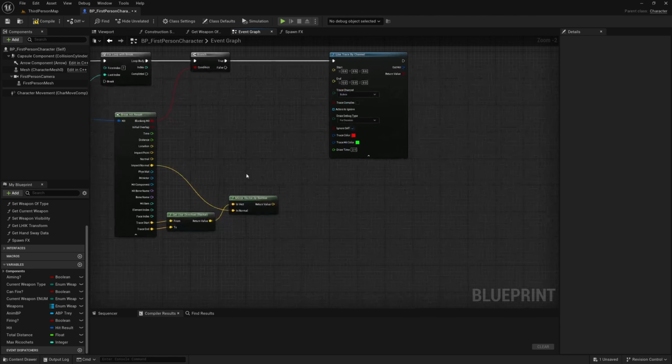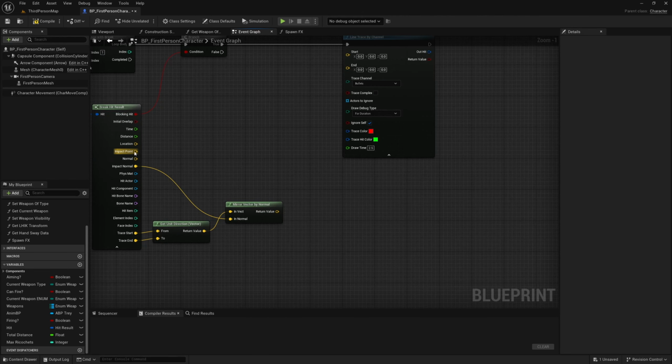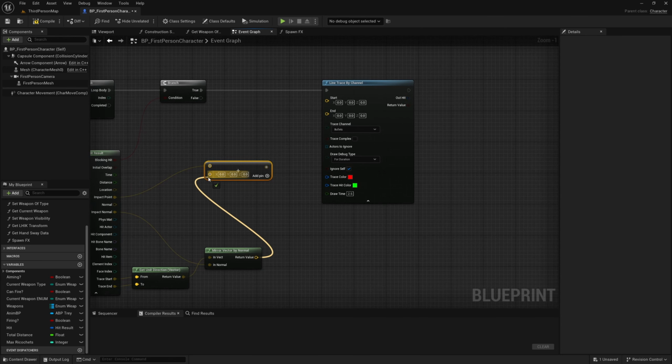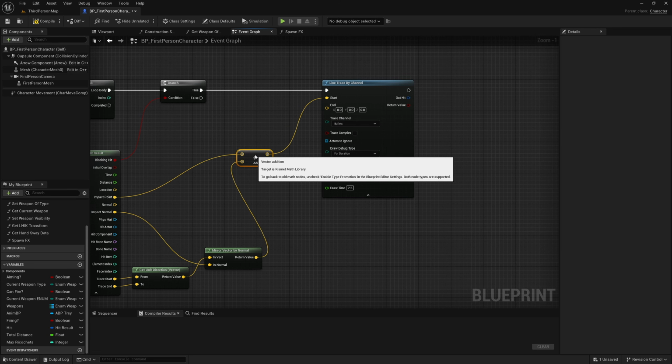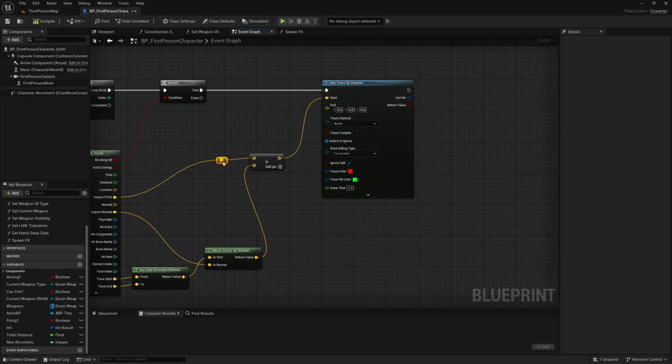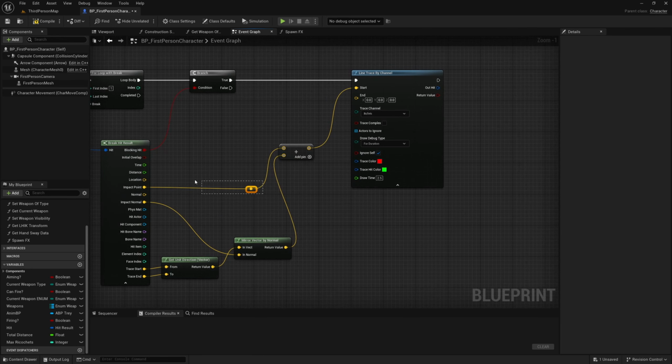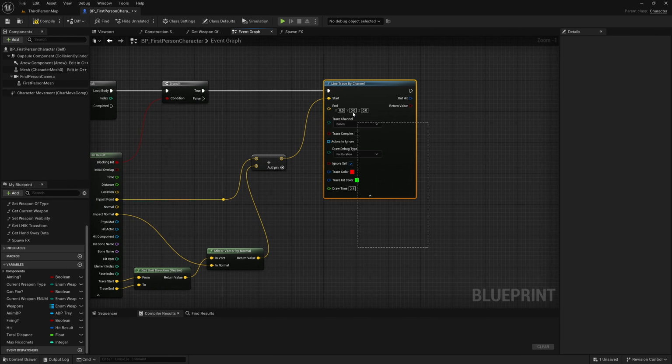And the start is going to be the impact point plus return from this mirror vector by normal here. So we can add those together and plug that into the start like so. And I will try and keep this as neat as I can. We are going to end up with some spaghetti code here today, but follow along. It should be easy enough to set up.